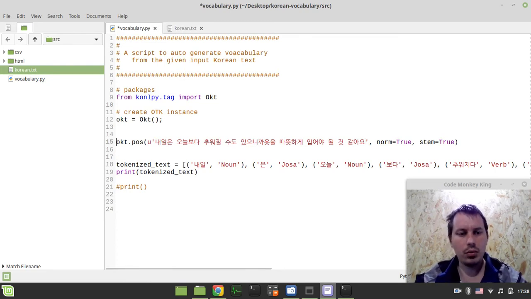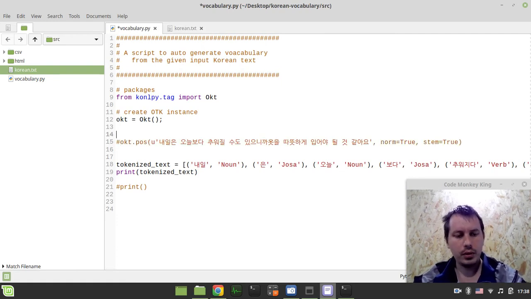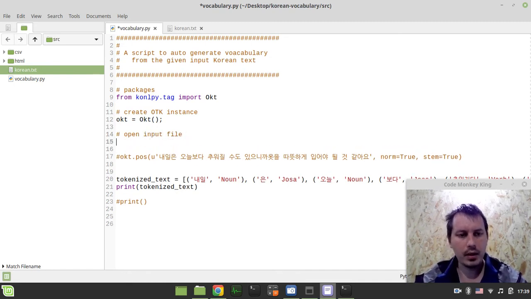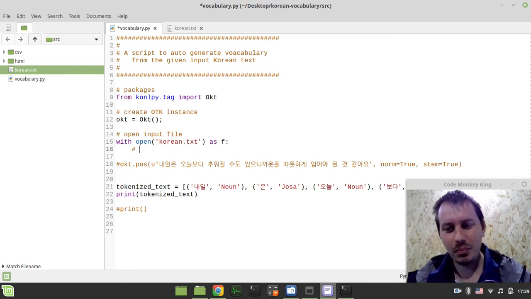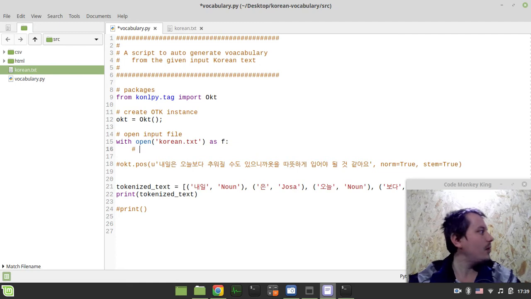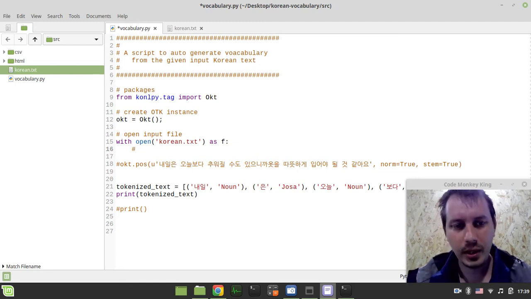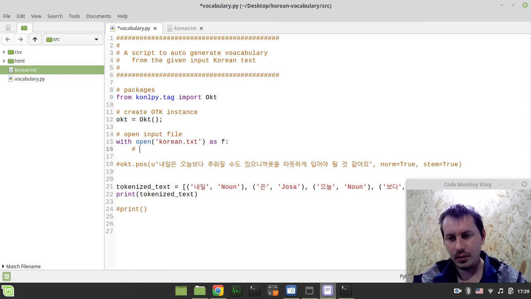So what else? We want to open the input file and just say with open Korean.txt as file, and let's split down. Okay, something is going horribly wrong with my light. It's blinking horribly, but fortunately my laptop would still keep alive because it's on the batteries.